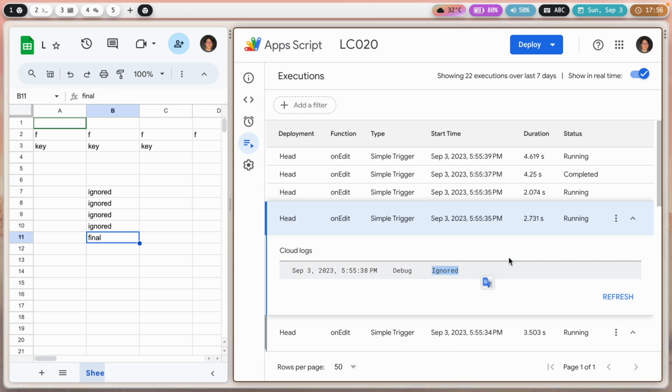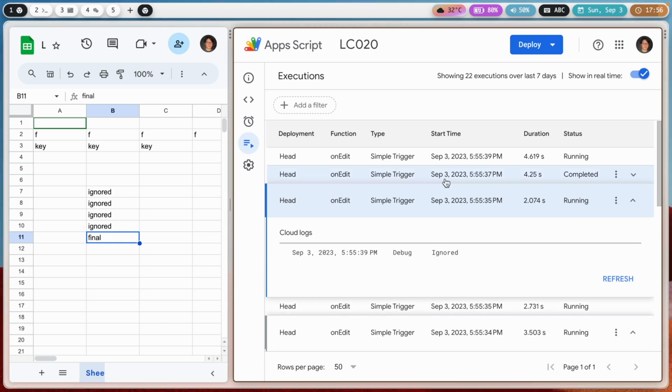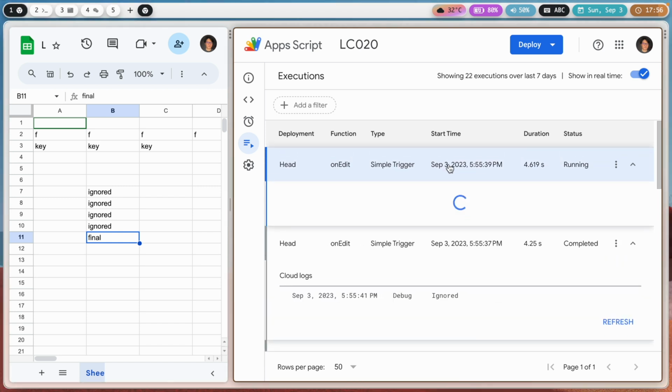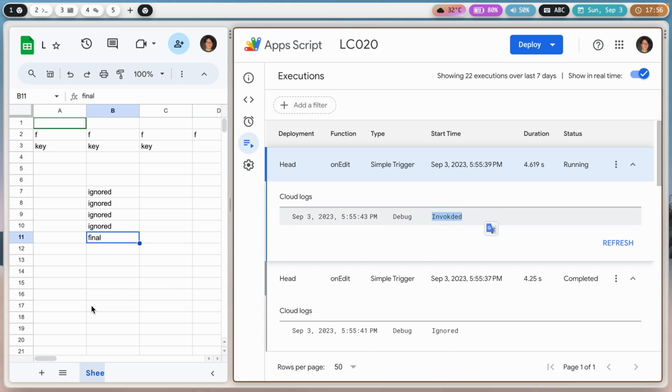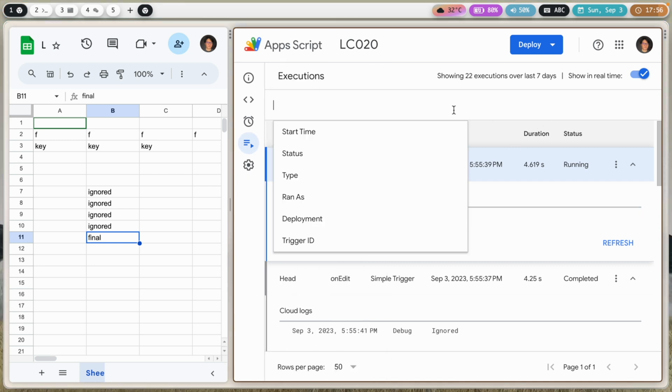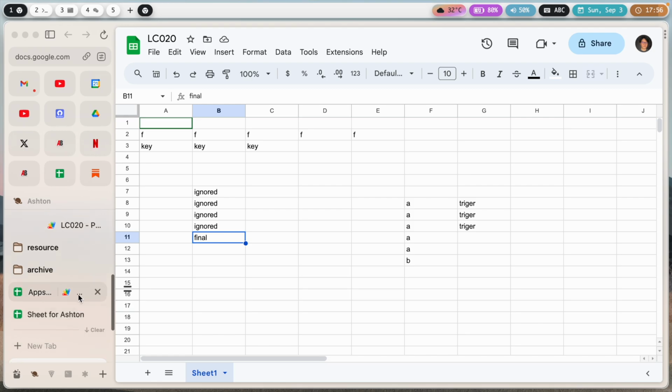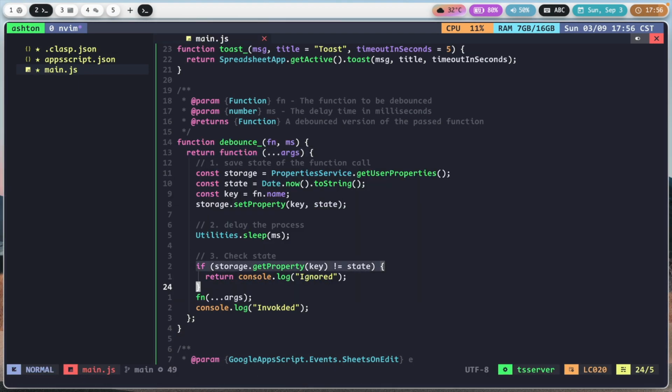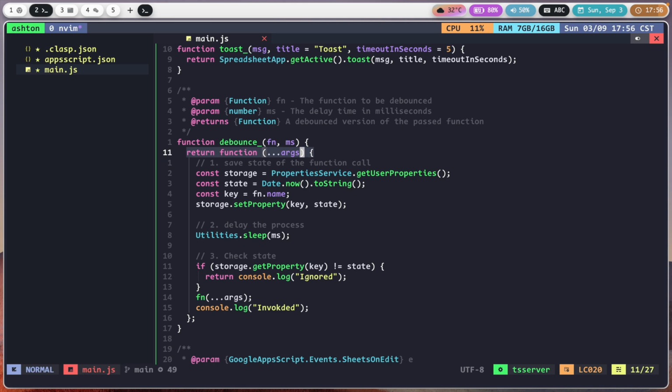So this is not a real debounce. The onEdit trigger is still triggered, but the task in this onEdit trigger is ignored. We won't execute anything. We just trigger this, check the status, and ignore things like this. So only the last one is invoked, and it shows a toast in this spreadsheet. That's the process. So that's how we're going to use it, and you can use it in any function you need.